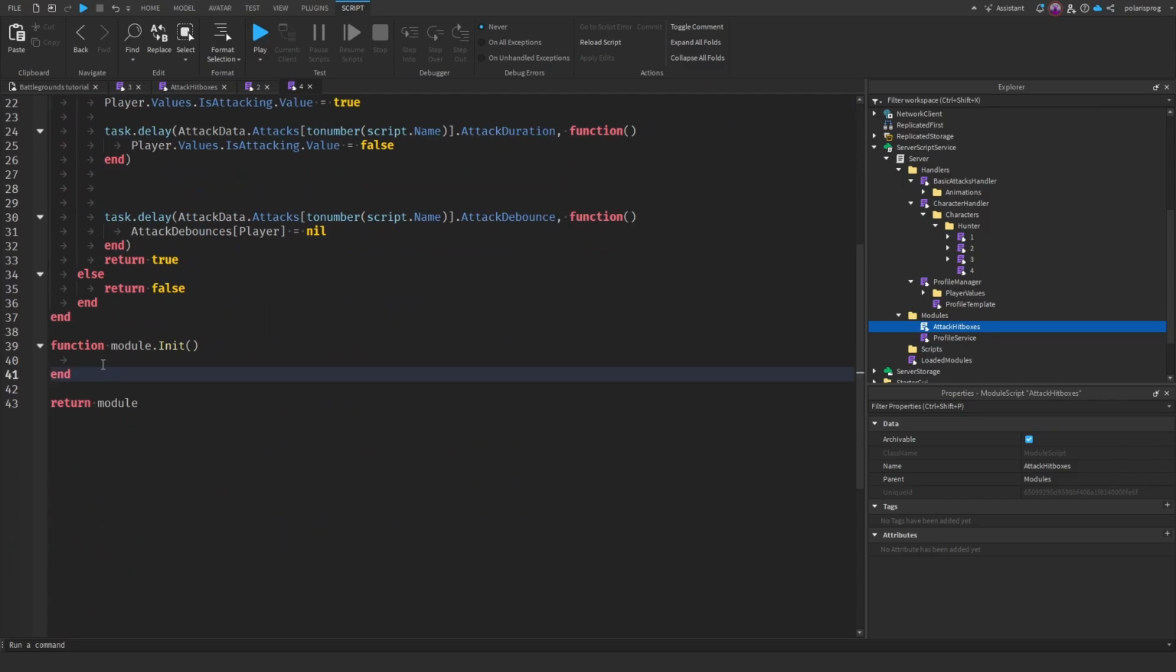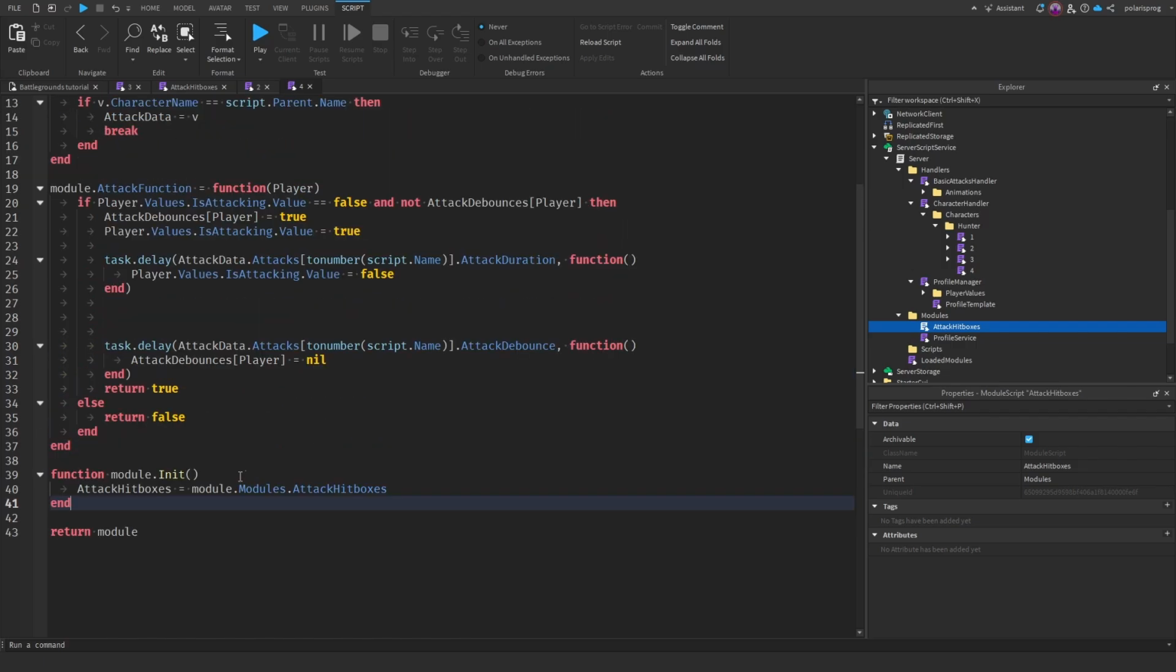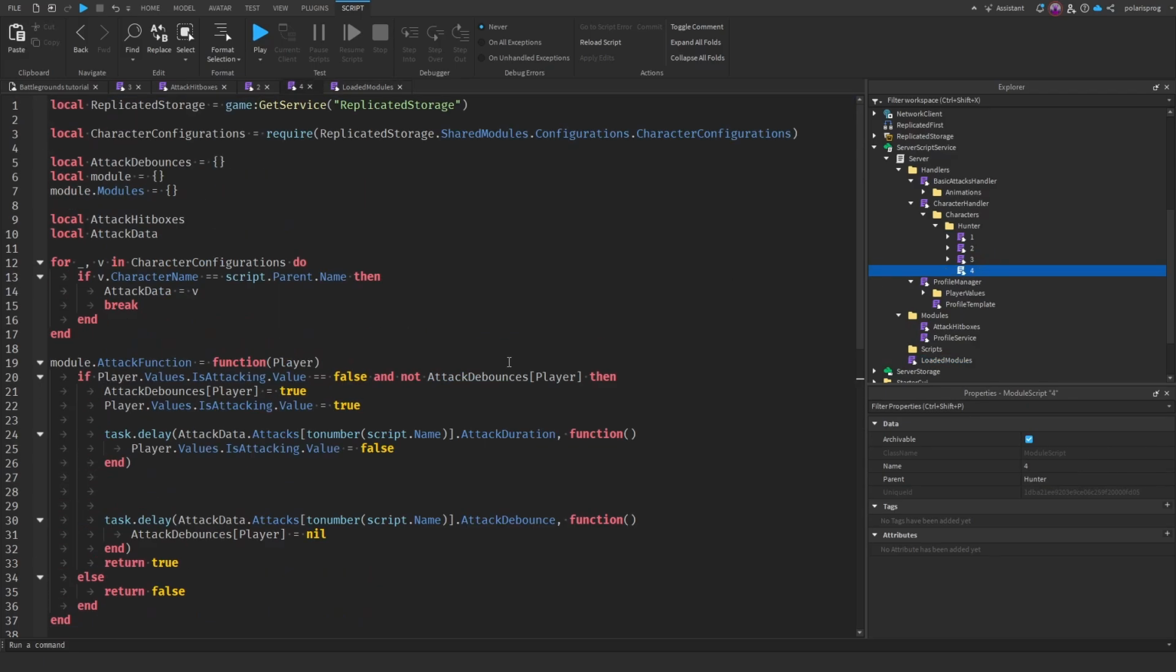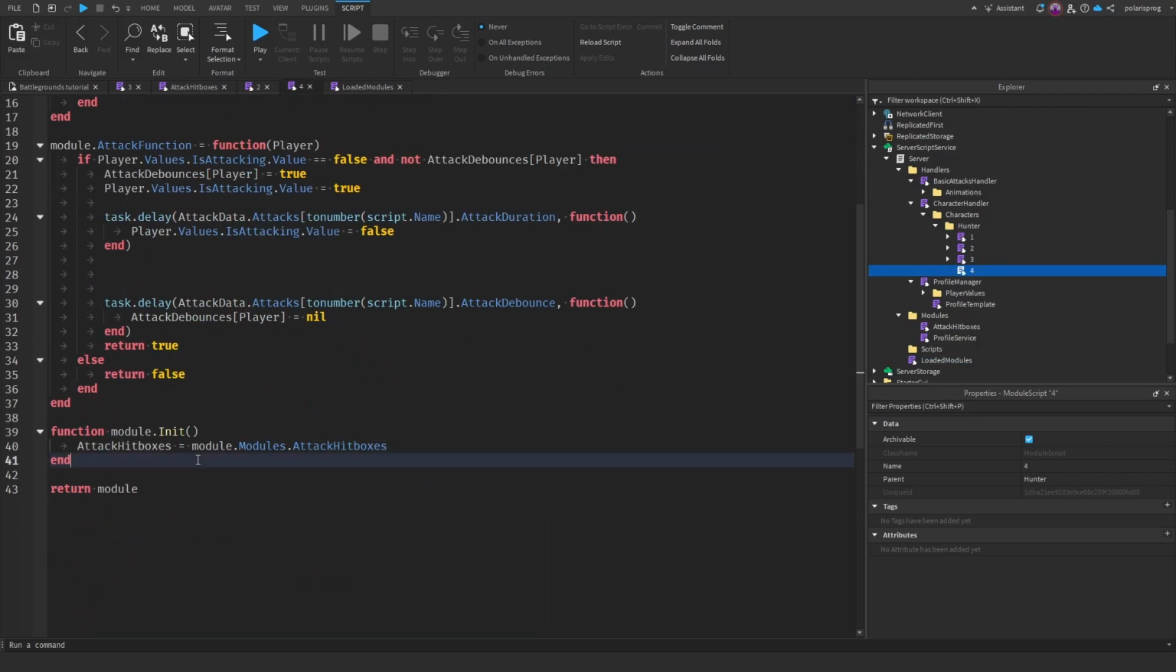So we're gonna go down here and we're gonna do attackHitboxes equals module.modules.attackHitboxes. This just gets the attack hitboxes module, because if you remember, when you organized the game, we made sure to have all of the loaded modules stored in this module. And in here, we're just loading that module and setting it to this variable over here.